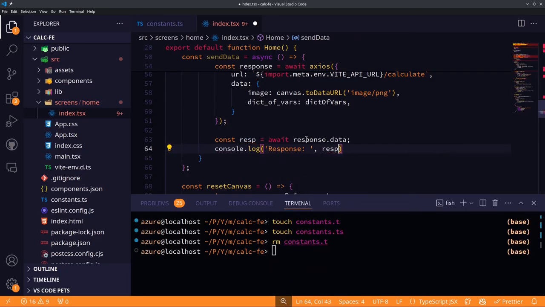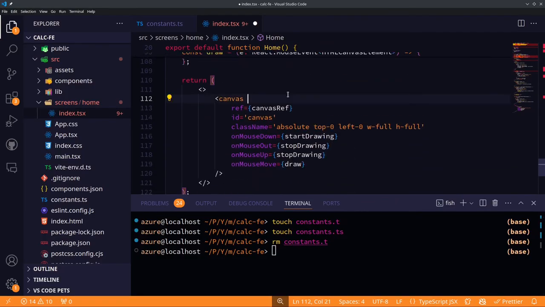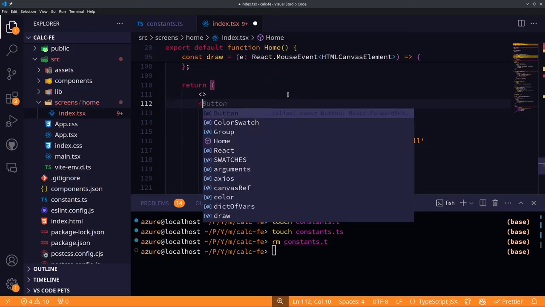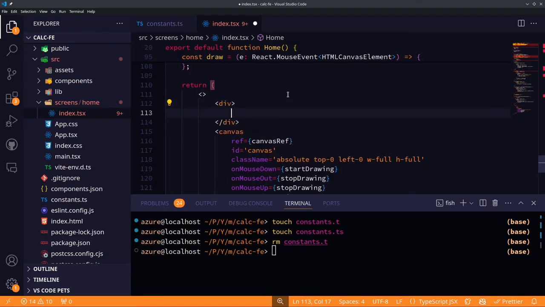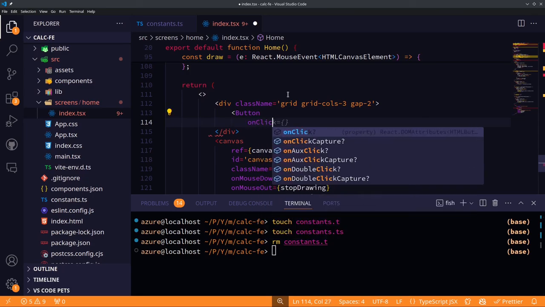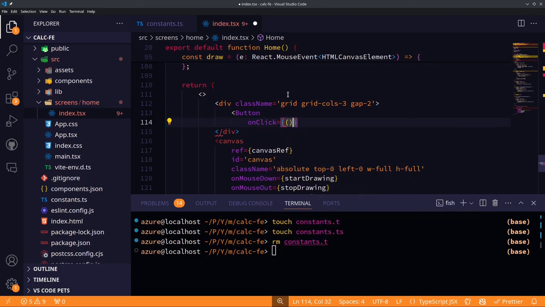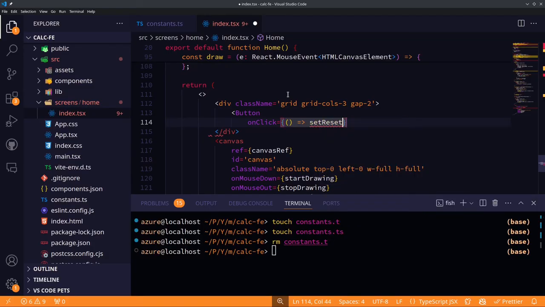Now let's add some buttons for these three functions we just created. We will have three separate buttons, or two buttons and one color swatch grid. So let's create a div with grid, three columns. It will have the first button, which will be our reset button. It will just set the value of our reset state to true.